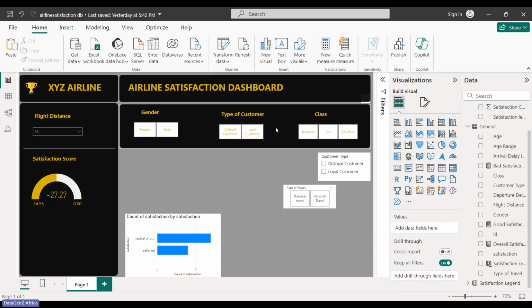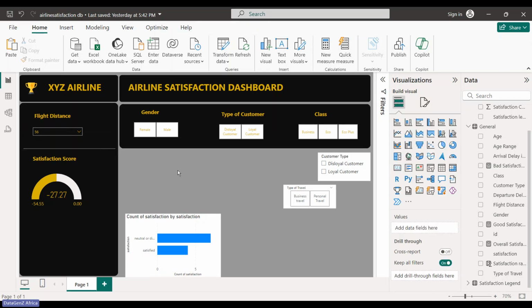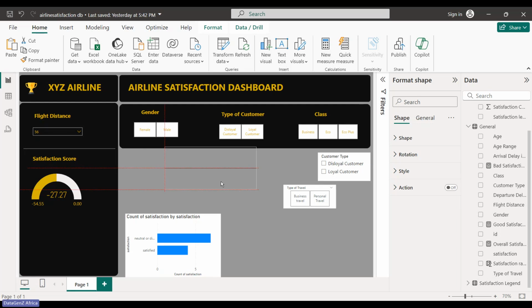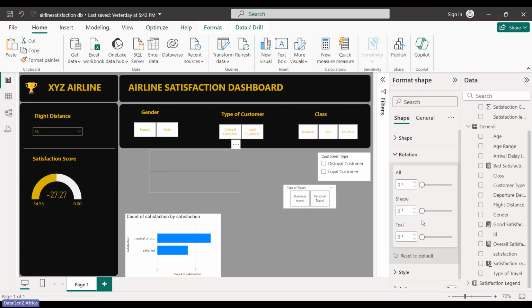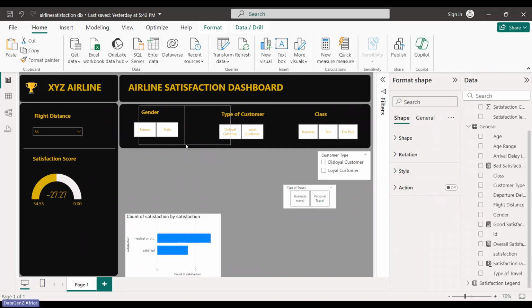Okay, so there is one more visualization I would like to do. So I'm going to copy this. I want to put a separator between them, like a line to separate them. So I can rotate this line and then I make it a 90-degree. So I can have something like this.